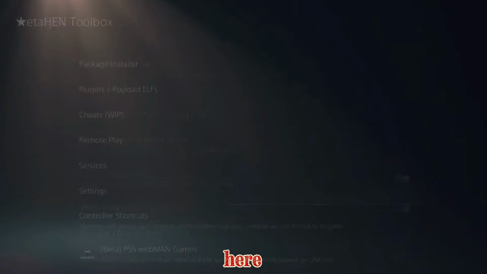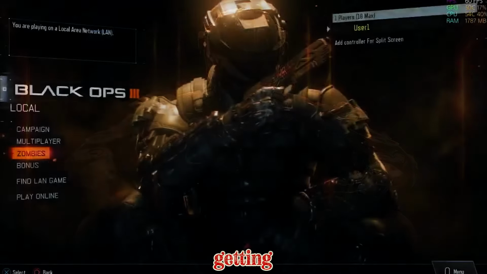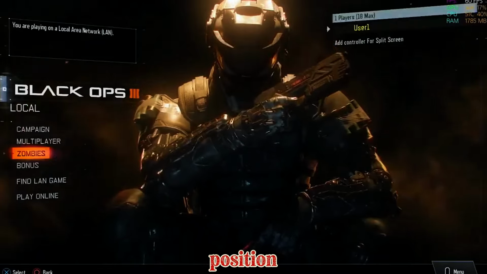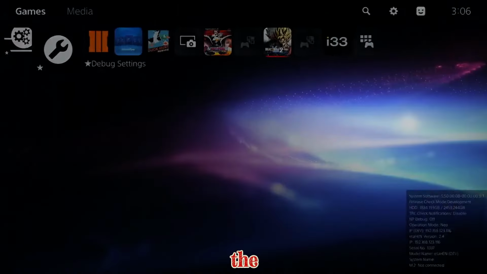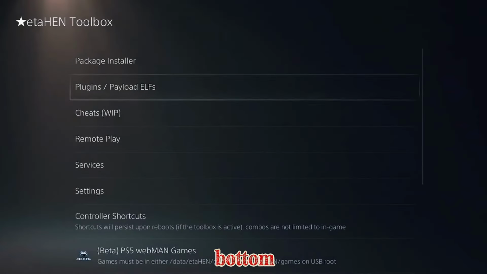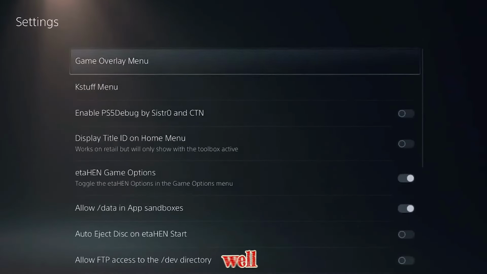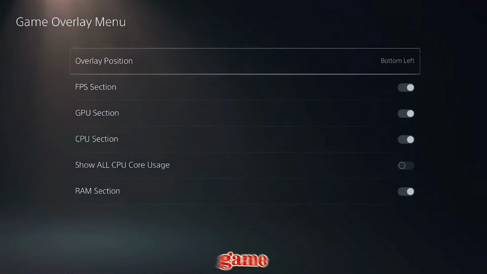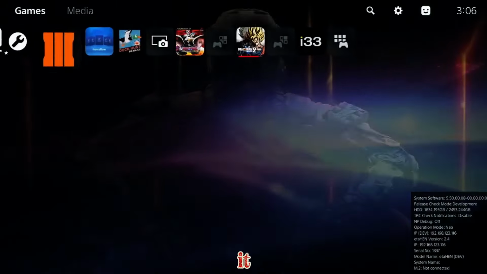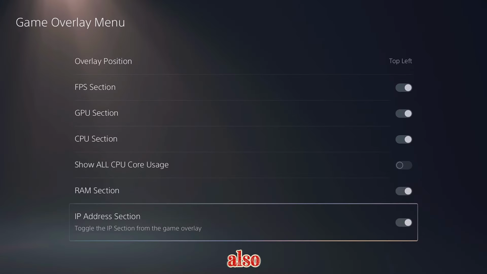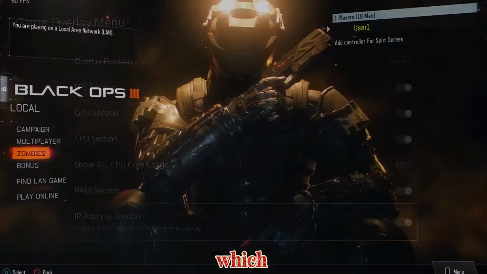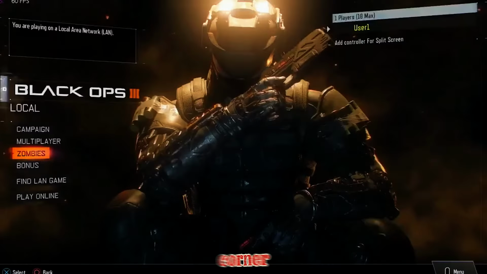However, what's been added here in the next version is we're going to be getting the ability to change the overlay position so that you can move it to the top right, to the bottom right and bottom left, as well as the top left, which is default. You'll find that in the game overlay menu, and you'll be able to switch it to different parts of the screen. There's also an FPS section being added, so you'll get your FPS counter displayed, which we can see displayed here in the top left-hand corner.